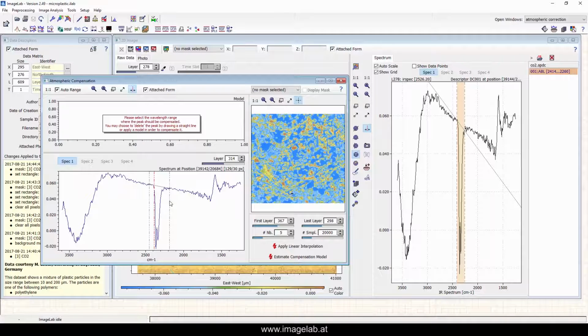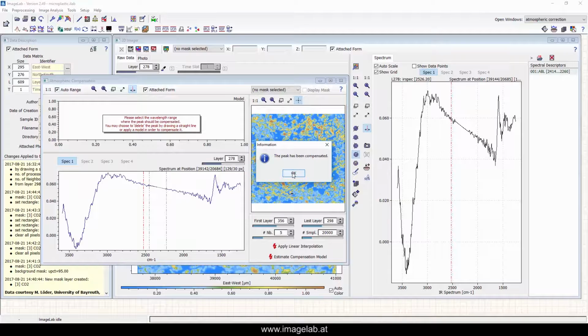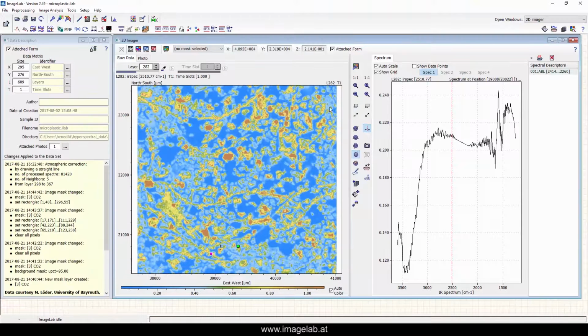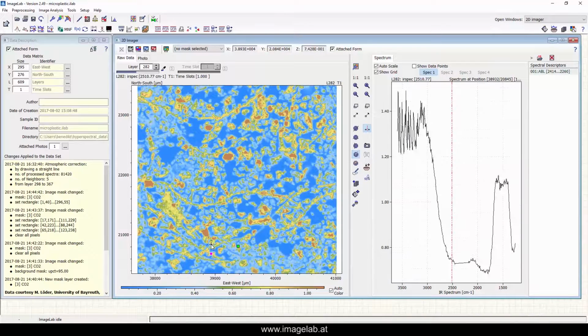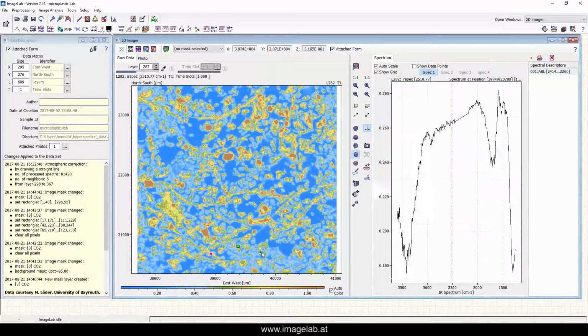The first approach is to replace the peak by a line which spans the gap between the two gray pivot points. This is done by clicking Apply Linear Interpolation. If you answer the message dialog with Yes, the algorithm is applied to the raw data cube. If we now close the window, we can assess the results of the compensation in the 2D imager. And as we can see, the peak is no longer visible in any of the pixels.